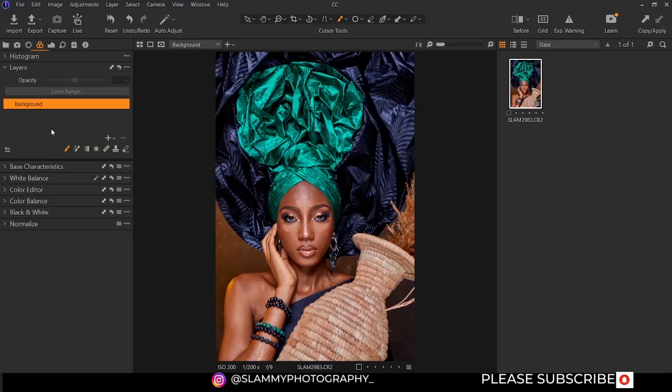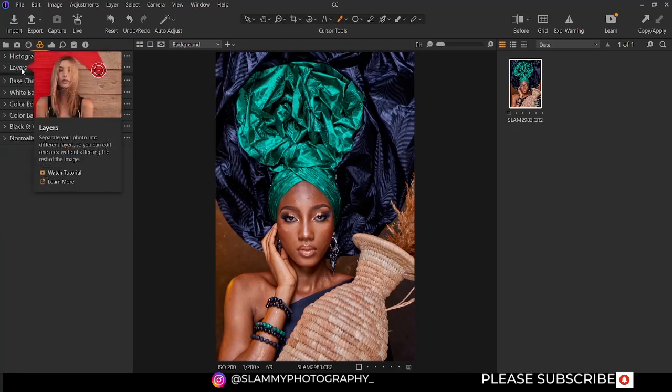So guys, we are done with the overall adjustment. Now we are moving on to the selective adjustment in Capture One. For this, we are going to go to the layers menu. So we are going to do this in the layers section.